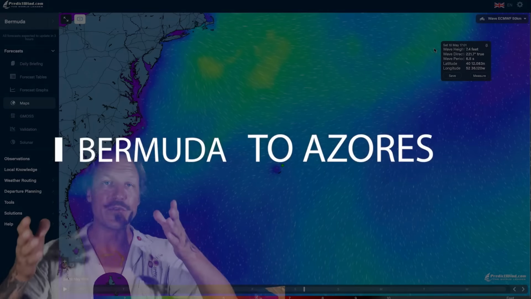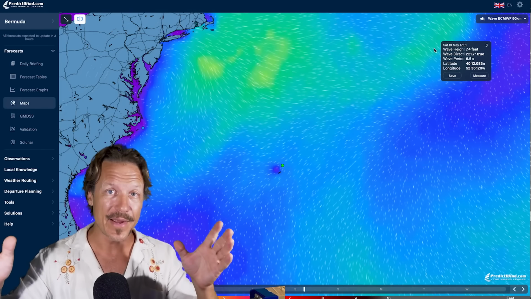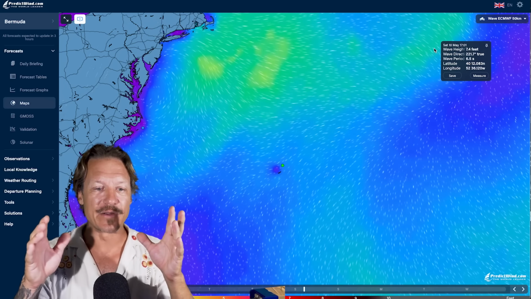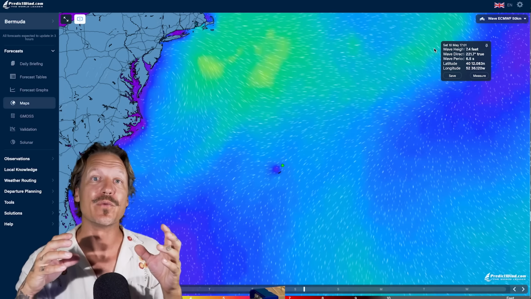Okay, so now we're going to do this one more time. We're going to do it from Bermuda to Azores. That's a lot longer passage. That'll be an 11-day passage. And we can see some of what the open ocean and that Azores High will do to our track.